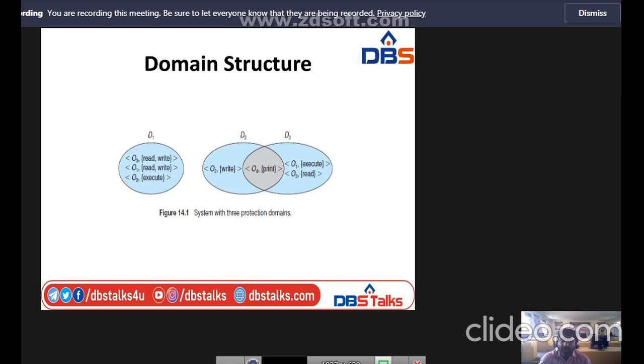For example, if a domain D has the access right file F with the right set read and write, then a process executing in domain D can both read and write file F. It cannot, however, perform any other operations on that object. At the same time, domains may share access rights.